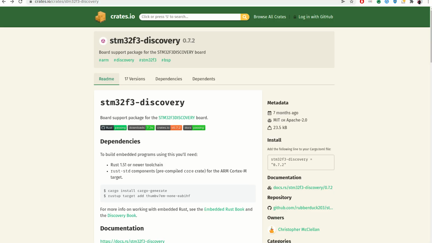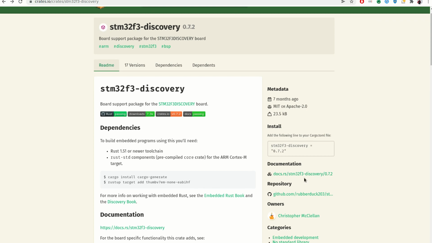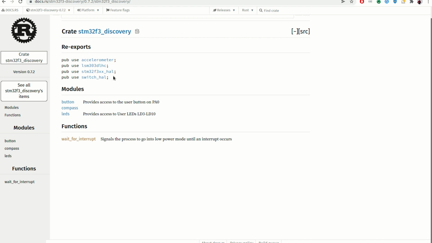Okay, team, so let's start working on an I2C solution that is going to work for our exercise. Let's start with documentation for our F3 discovery board. From here, we're going to go into docs.rs because the idea is not to reinvent the wheel. As we see, this crate uses the STM32F3XX HAL. Let's go in.